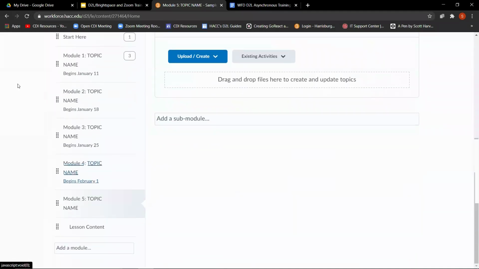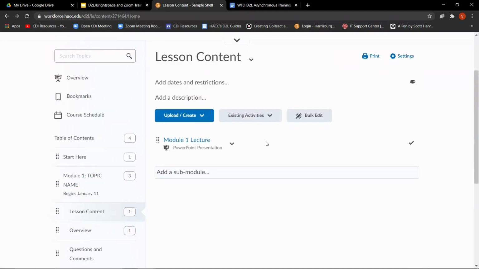I'm going to give this page a refresh. And now you'll see that module 5 is gone.